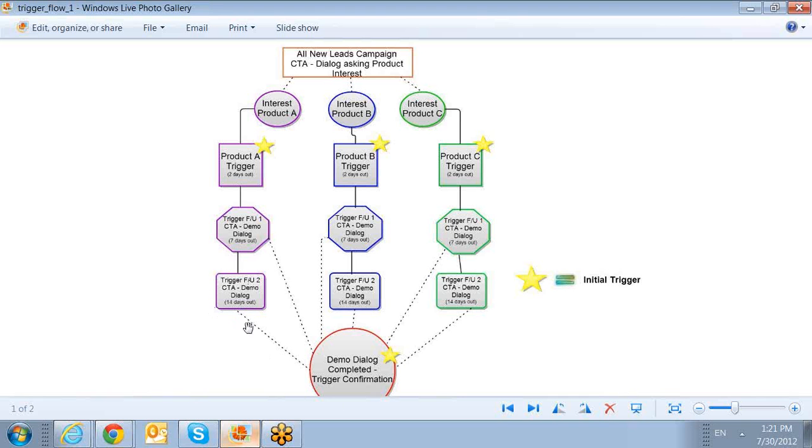My next little line here is we're sending out another follow-up, and this one is 14 days from the date of the initial trigger. Okay? So 2 days after completing the form, they receive this one. 7 days later, they get this one. 7 more days later, they get a second follow-up. On this one, we'd probably be excluding anybody who had already completed the demo dialogue, but if they hadn't, we're giving them another opportunity to engage, and if they engage, they receive the trigger confirmation from this one.